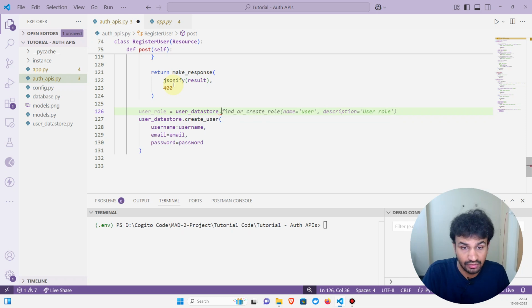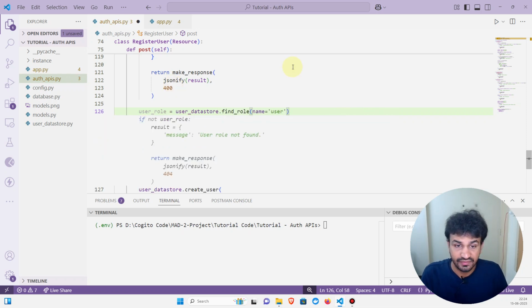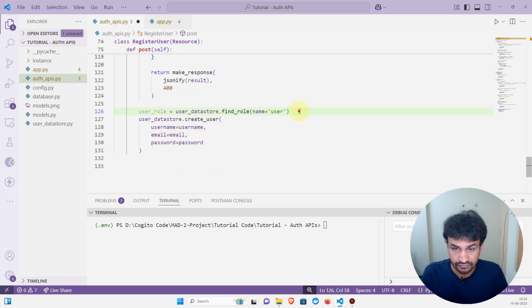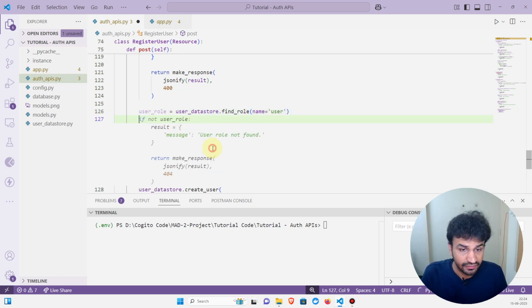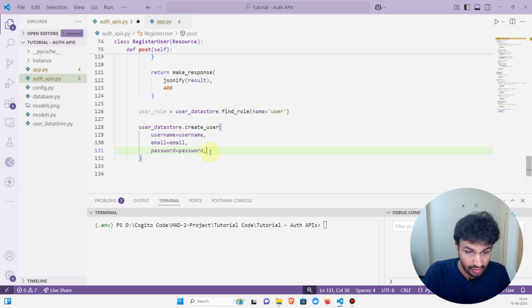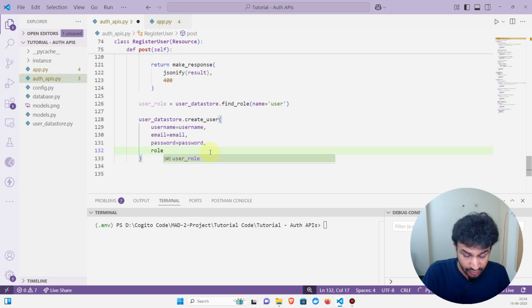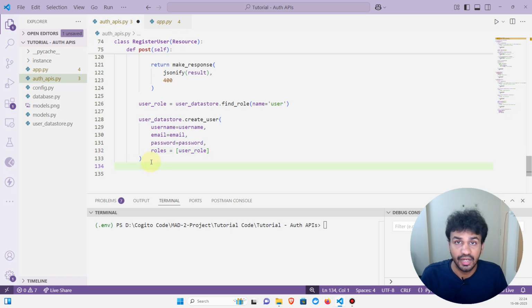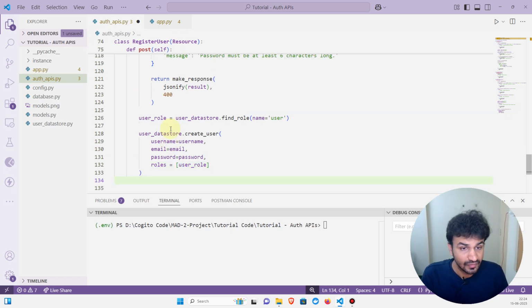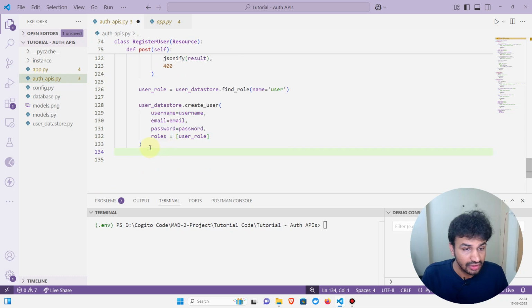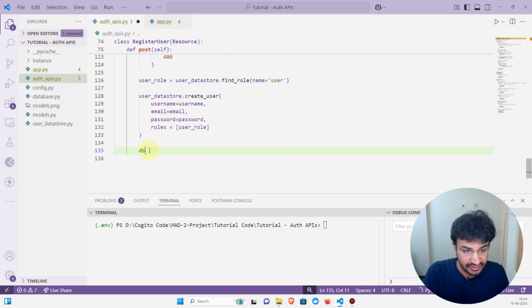We'll say user data store dot find role, and we can tell it the name, and then we can define the roles as user role. I hope this is clear. So now we have added the data. Now we have to commit the session, whatever changes we have made into the data, we have to commit all those changes.